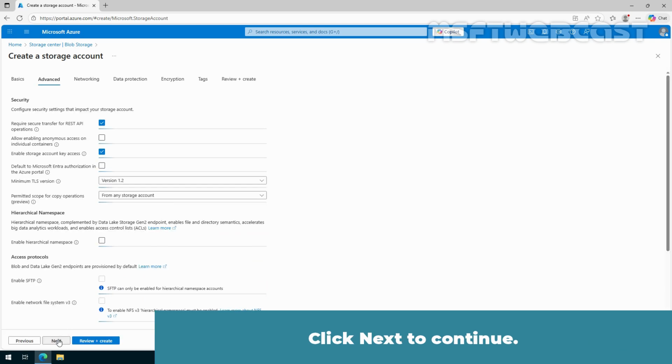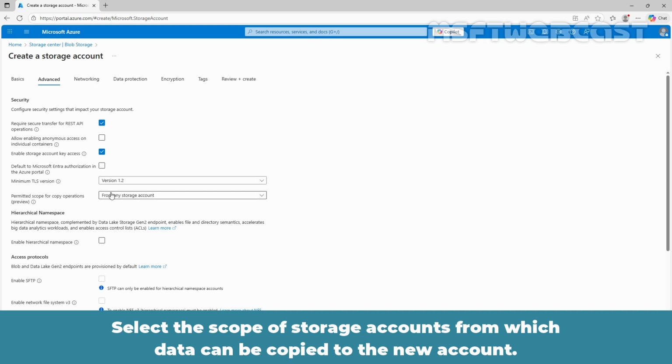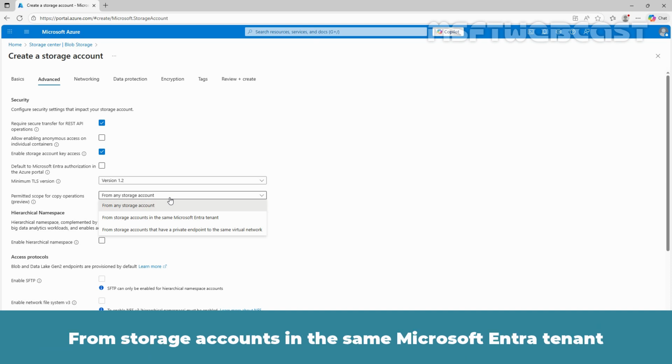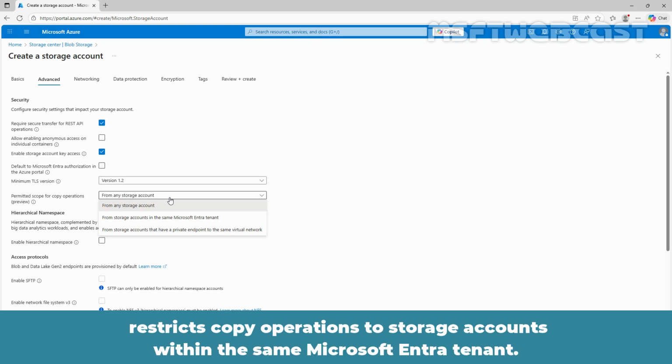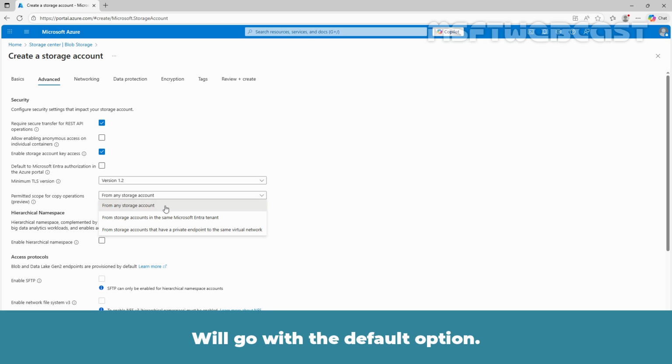For non-critical data, locally redundant storage is sufficient. Click Next to continue. There's no need to change anything on this tab but it allows you to configure additional security for the account. Select the scope of storage accounts from which data can be copied to the new account. The default option from any storage account allows users with appropriate permissions to copy data from any storage account. From storage accounts in the same Microsoft Entra tenant restricts copy operations to storage accounts within the same Microsoft Entra tenant. The third option limits copy operations to storage accounts with private endpoints on the same virtual network. We'll go with the default option.